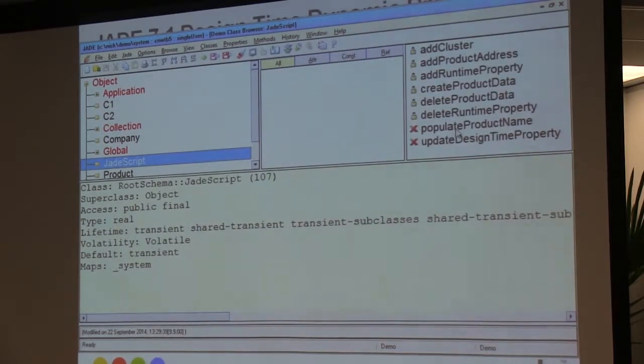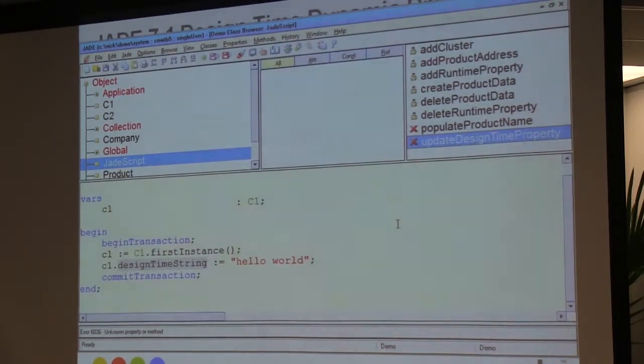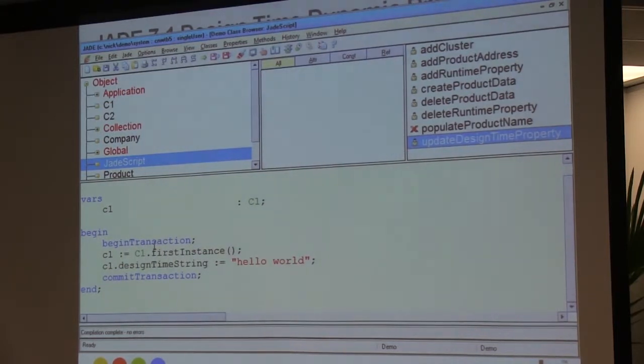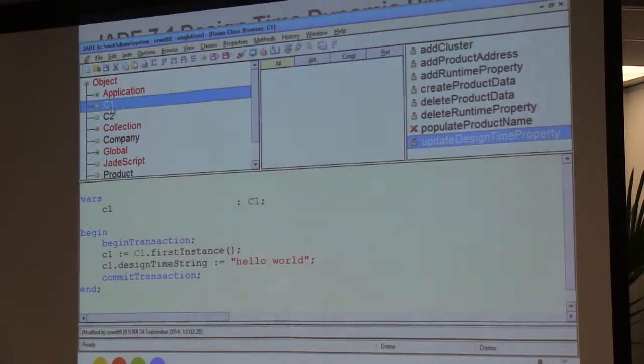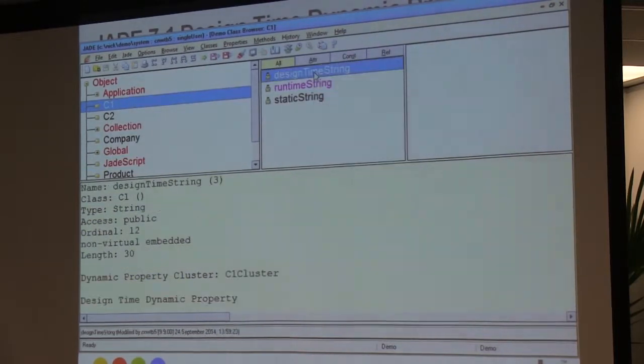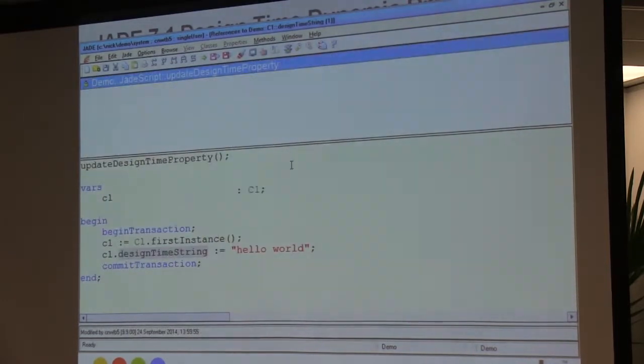Now, we can use that property directly in Jade code. In 7.0, with a runtime dynamic property, you'd have to use set property value. So we've got it, and it looks just like a property, behaves just like a property, because to all intents and purposes it is. We're only restoring the value differently. So now when I come to the design time string, I can use the IDE to show me references to the property. The IDE is treating it as just a normal property.